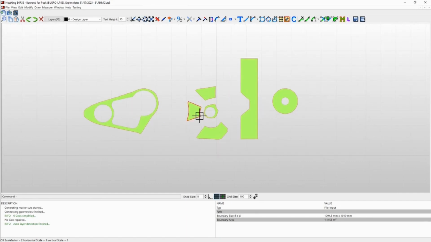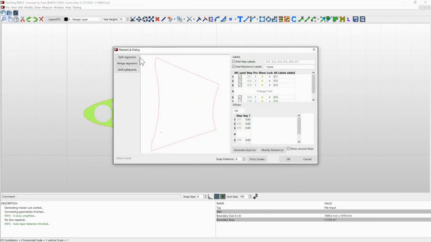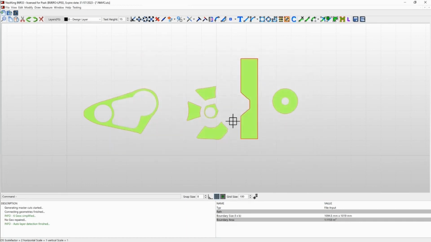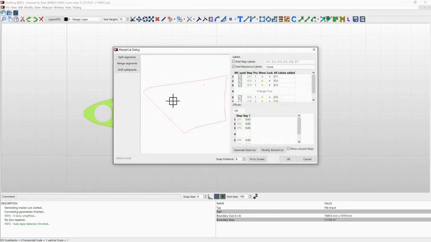Now we can split each master cut into several segments. In this case, we need 4. The same with this master cut. Also split it into 4 pieces. Here we are using something like that.